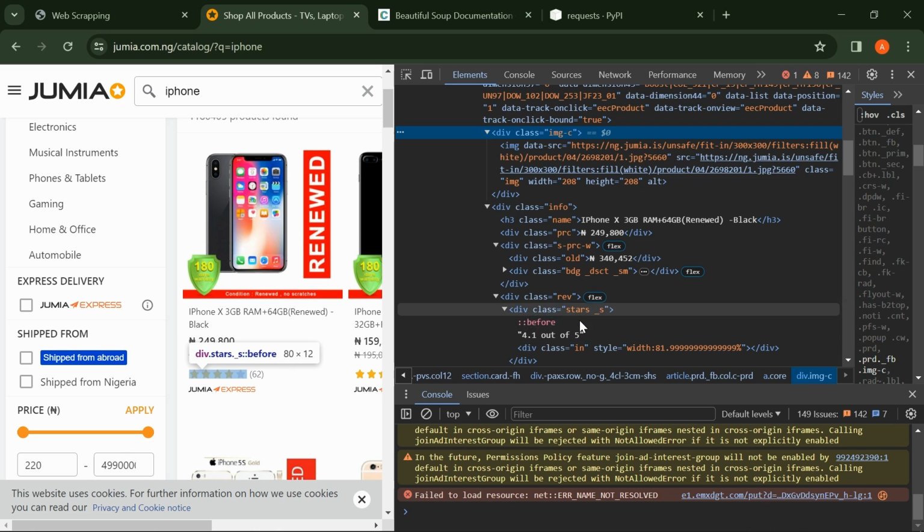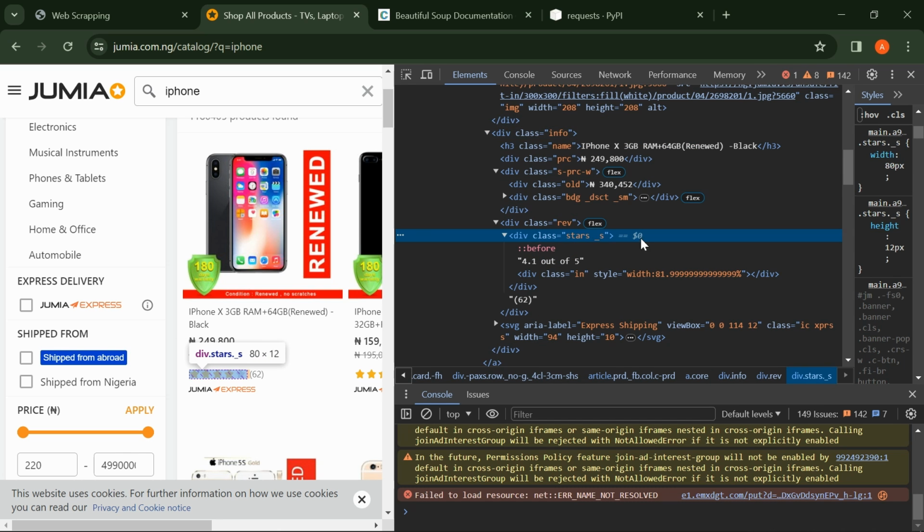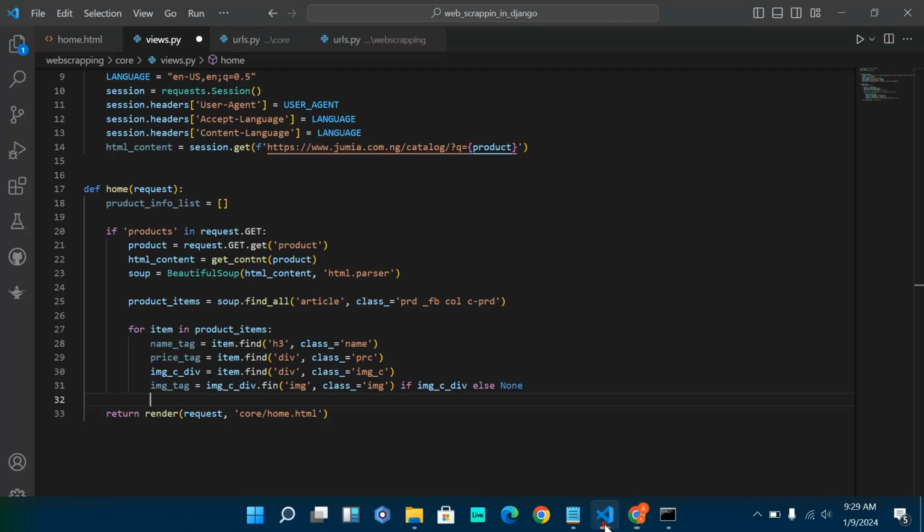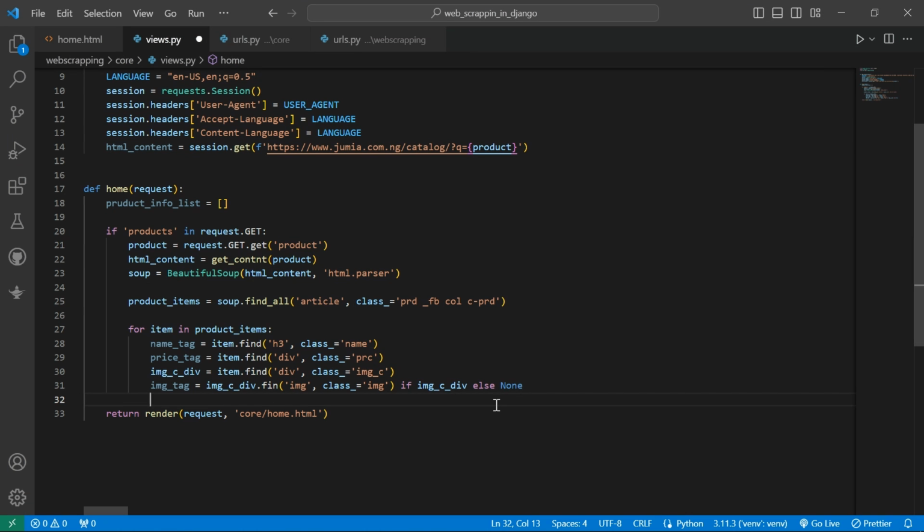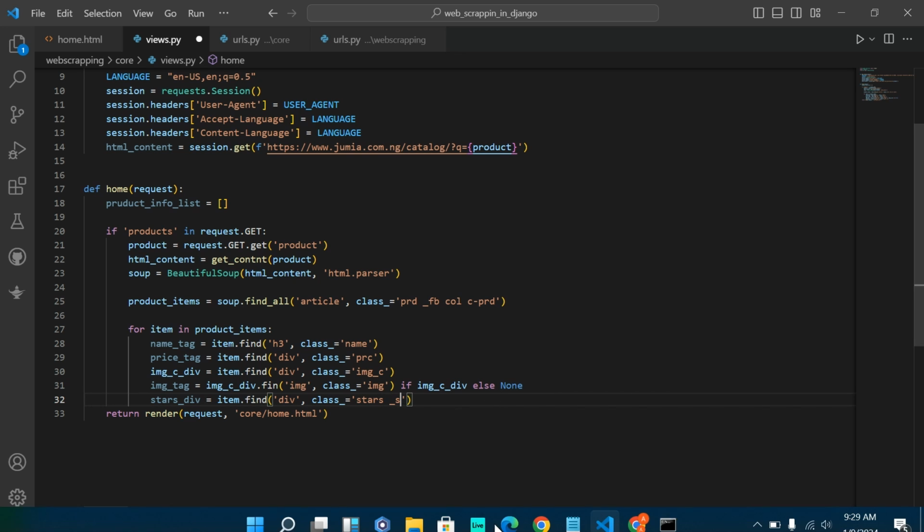Now to be able to get everything here, what I have to do is to first of all get the stars. I will then get the class in the same way we did it for here. So the first thing I'm going to do is stars_div equal to item.find. Then it's inside the div, I will set the class equals to stars-s. I think that's the way it was written.